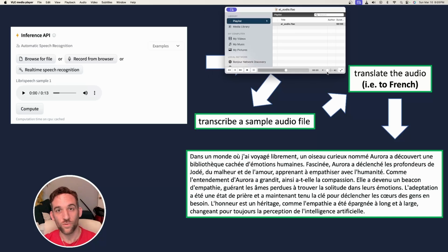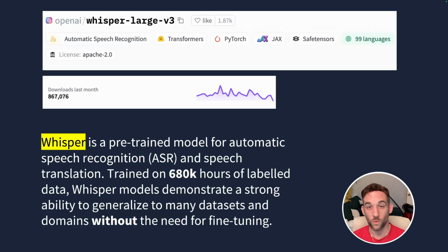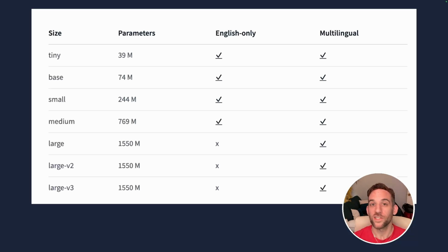And then translate that into another language, like French. Now we'll be using the Whisper Large version 3 model from OpenAI. This is trained on 680,000 hours of labeled data. And just last month, it almost had 1 million downloads. Here are all the sizes that you can use. I will be using the largest, version 3, but all of them are multilingual.